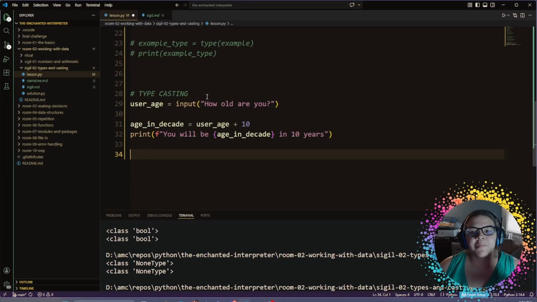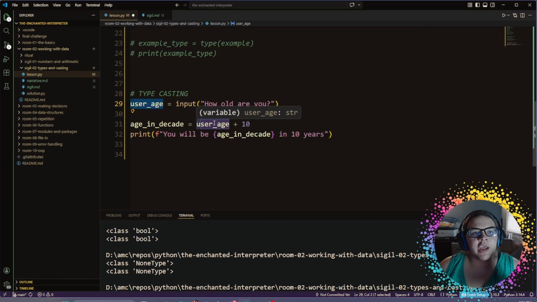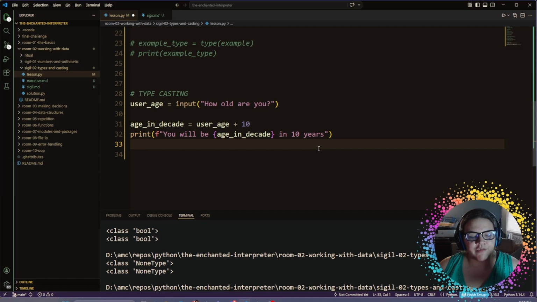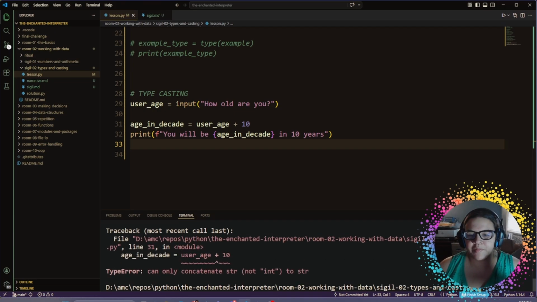Let's try something. I've got user age as input, how old are you? And then age in decade is user age plus 10. So now I want to print how old the user will be in 10 years. You will be age in decade in 10 years. So let's run that and see what happens. Save it. How old are you? 31.